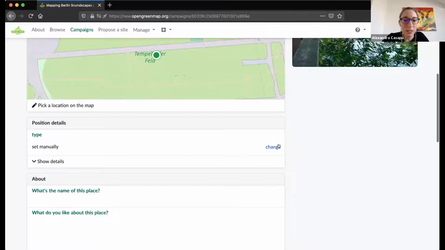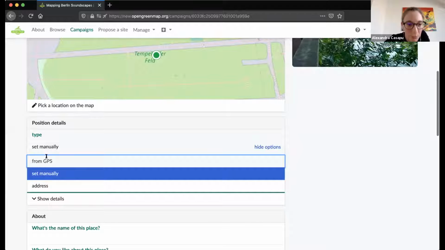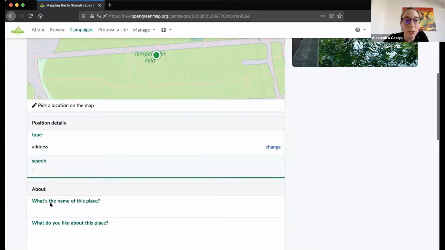And you will see here, as I mentioned, we have this from GPS. You can also set the position manually by picking the location on the map. And we have this address search. So if you already have the address in writing and you don't want to fiddle around the map with the cursor to find it, you can type it in here.